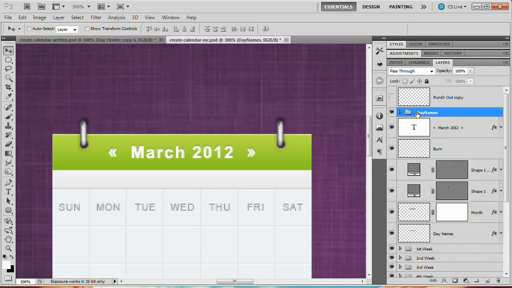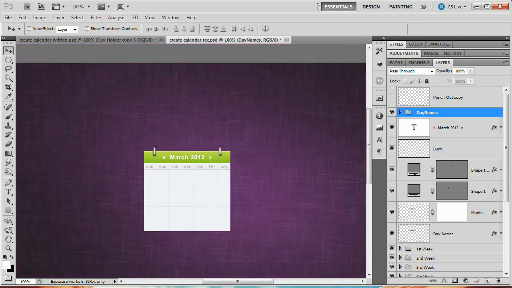Great. Now we can select this whole day names group. I'm going to grab my Move tool, and we're just going to nudge these guys right up here to the bar that they're supposed to sit in, just like so. Zoom back out to 100%. Our calendar's making great progress.